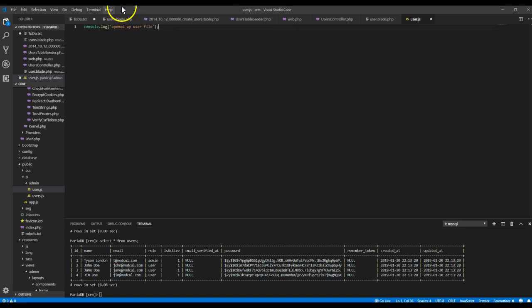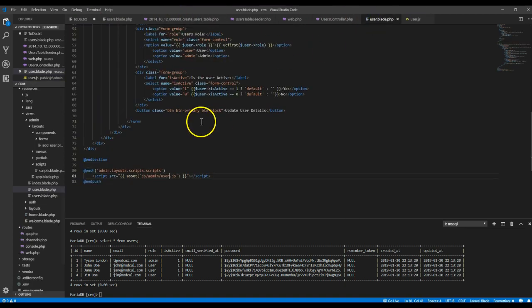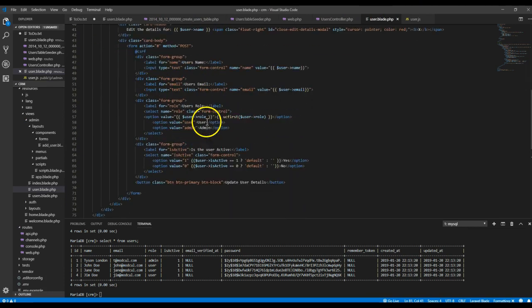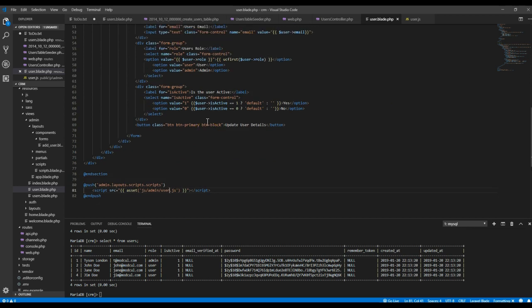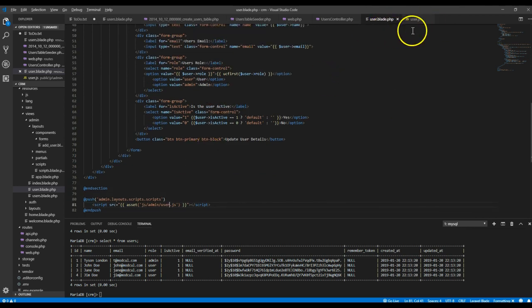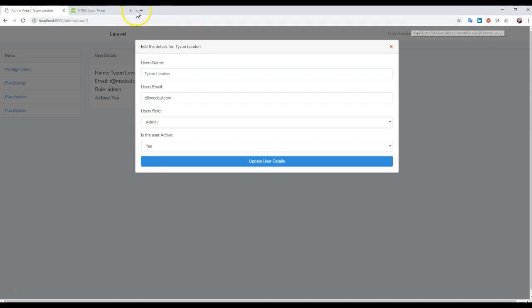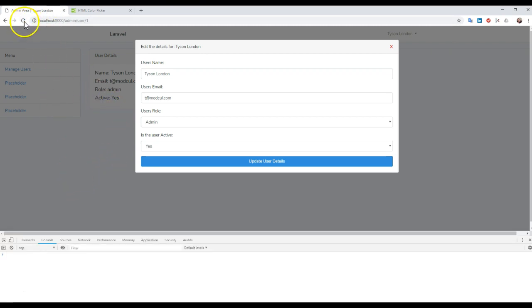Okay, opened up the user file there. And that should be good to go there. Now we can start writing things in there. So let's open this up one more time. Let's open up our console. Let's refresh and open up user file. So you can see our JS file was loaded in there correctly.